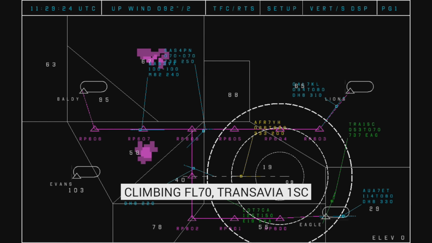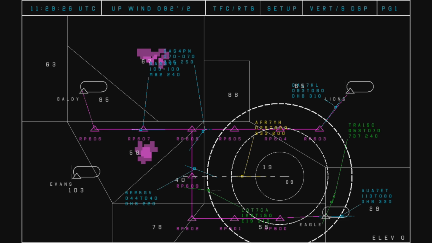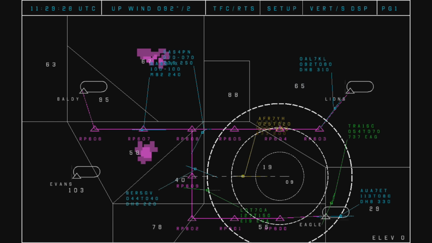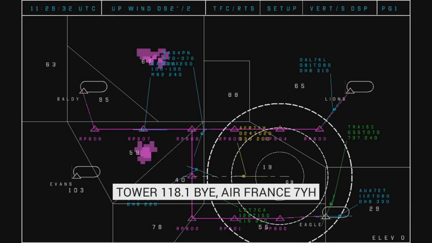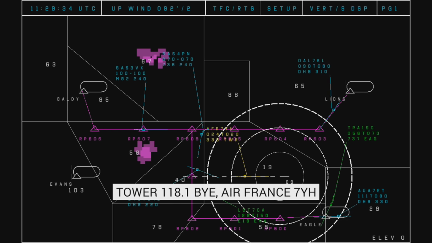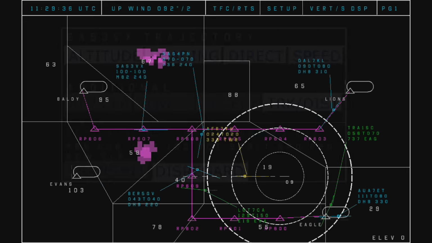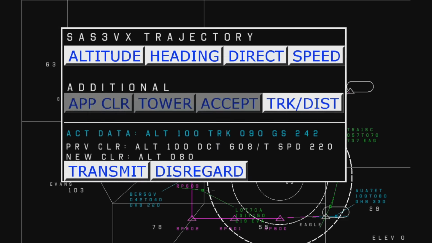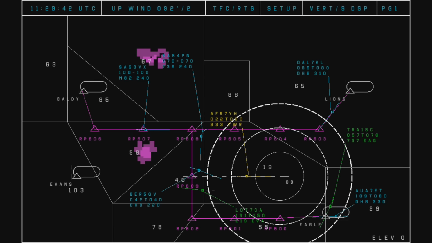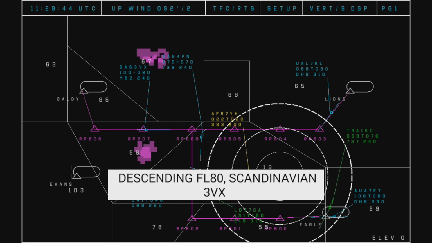Climb flight level 70, Transavia 1 Sierra Charlie. Air France Sauvigny Yankee Hotel is now yellow. Au revoir, Air France Sauvigny Yankee Hotel. I can transfer it to the tower. Descend flight level 80, Scandinavian 3 Victor X-ray.